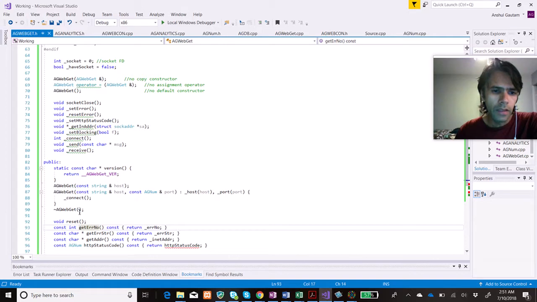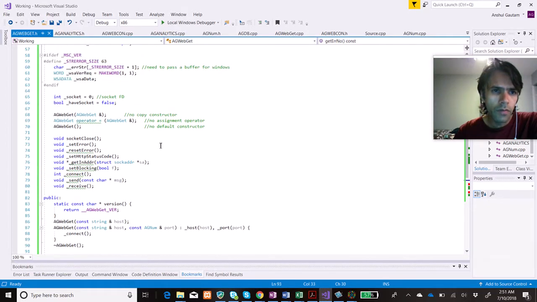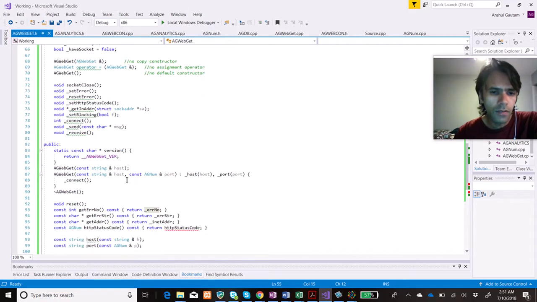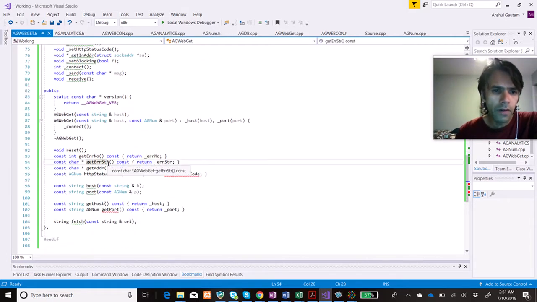Okay, and then the get error number function, which essentially returns the error number. So we have defined the error number over here, so it will return the error number that is set, and get error string, which is again our error string over here, and get address, which is the INET address. Okay, it can be an IPv4, IPv6, any of the addresses. And then we have the status code.